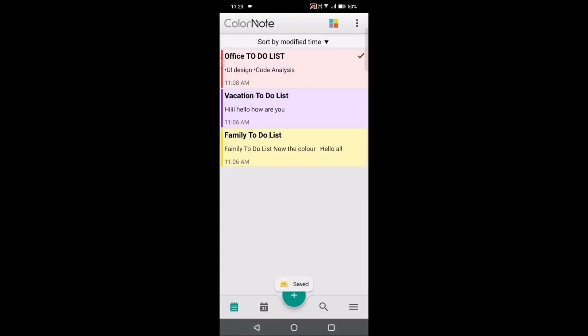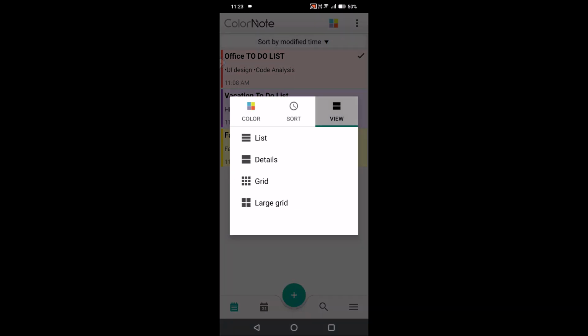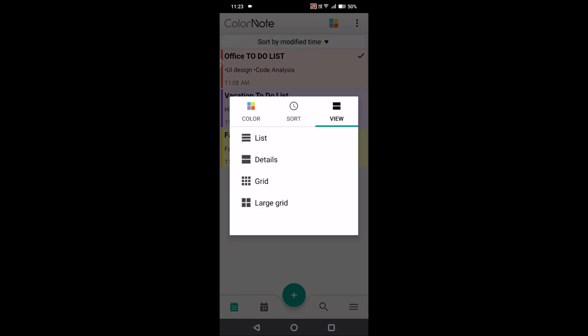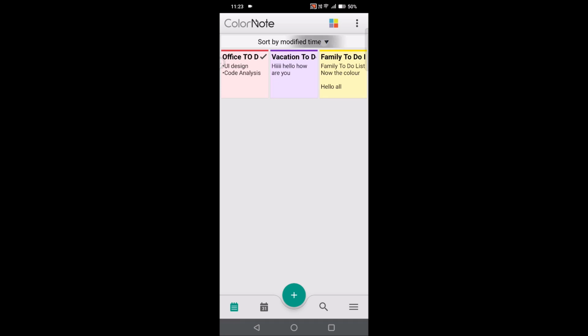And see here, for office there is a different color, for vacation there is a different color, and for family there is a different color. So each list, I have different ways of showcasing the list or the notes. In this way, this is pretty useful. And not only that, I can view the details in different order. The customization is what I like. See here, I can use different ways of showcasing the list.